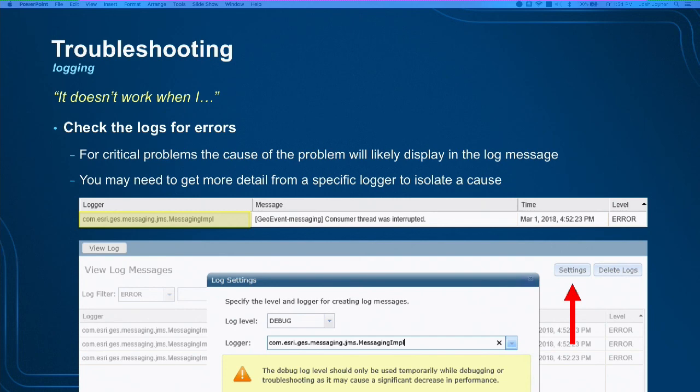And unlike the logs within Server and Portal, where you have to set the entire system to debug or verbose for logging, with GeoEvent you can actually select the individual component that was reporting an error, and you can choose to set it at a higher level. And typically, once you've set that to a higher level, go back and redo whatever test you just ran, and you're going to be able to get a lot more information about the problem.